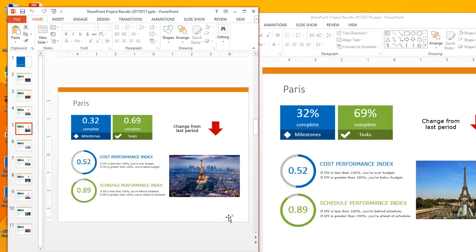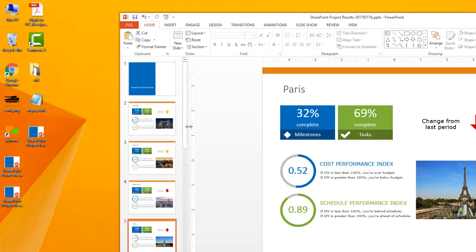So just to show you that there's a lot of powerful features built in, you can really make the presentations that you want to make based on the data that you currently have in SharePoint. Okay, so the last thing I'm going to show you now is I'm going to close these presentations.